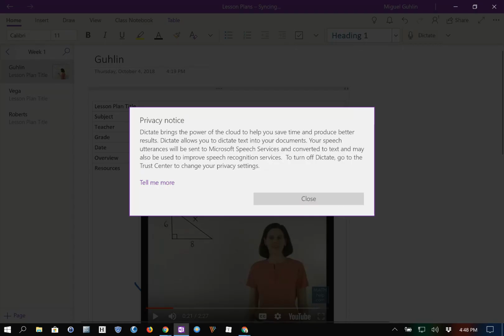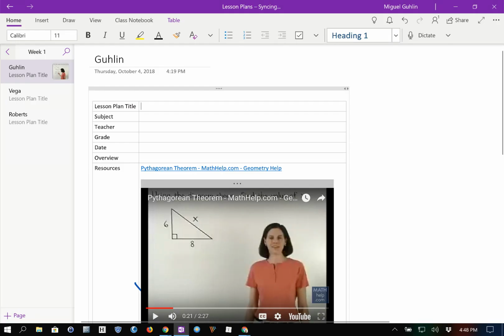So let me do a quick dictation. The Pythagorean theorem. The Pythagorean theorem. And you can see that the first time I started talking before it was recording, but it did record the Pythagorean theorem, and then I can just clean it up a little bit, and it's ready to go.